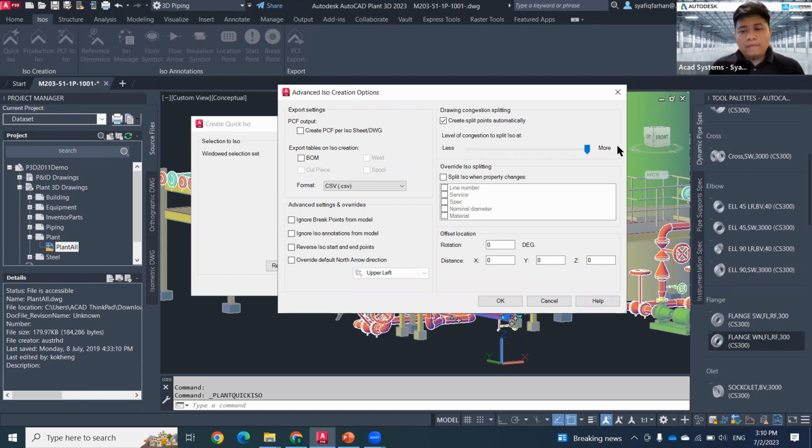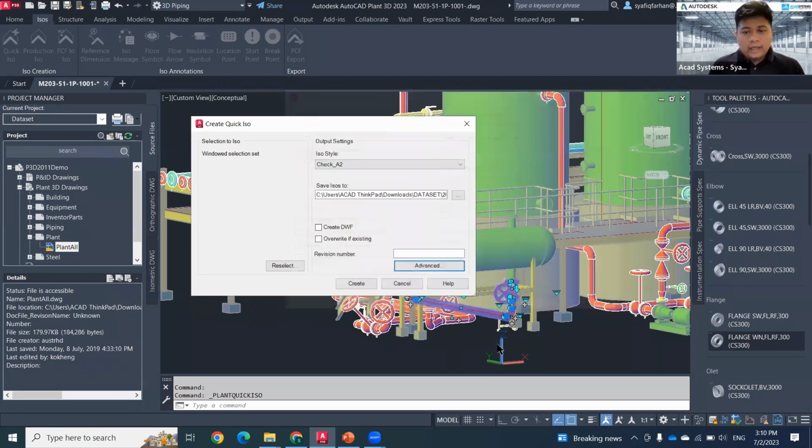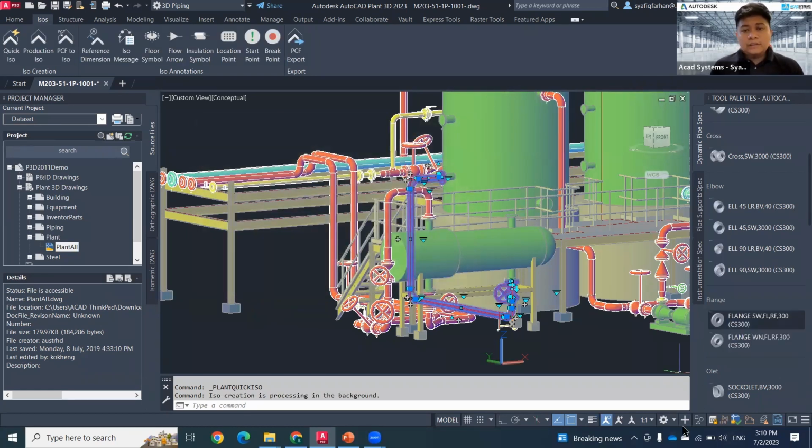Once you have selected, you can click OK. Then you can also choose, for example, I just choose A2 before clicking the create button. So let the software generate the result for us.